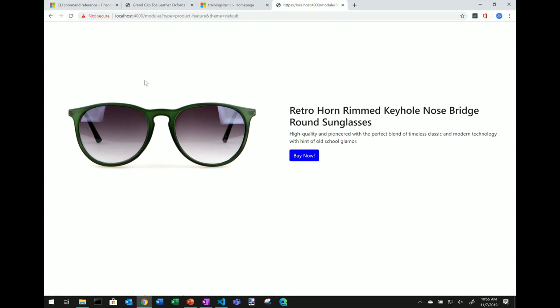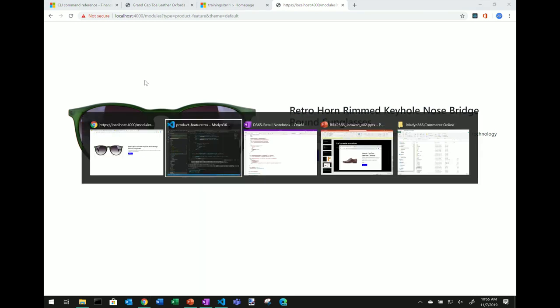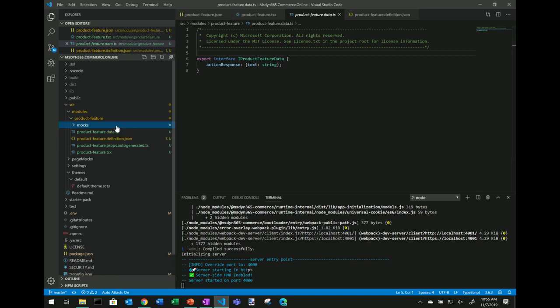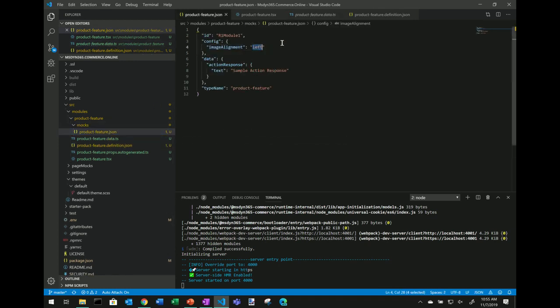So that looks like it's done. Let's go over here and refresh and see if it worked. Okay, I think it worked. It looks the same because I had the image on the left before. So let's go back to our mock and change that to the right side. Whoops.